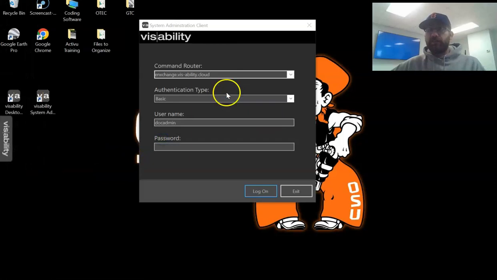First thing I did want to cover, I forgot to cover it whenever we logged into the DOC desktop client. But the command router here is basically what we're trying to log into. It used to be we had all of our database just sitting on site, so it was just an IP address. Now, since it's sitting in the cloud, whenever you're logging in, you need to make sure that this is where your command router is sitting, or whatever it's trying to point to. So in exchange.visibility.cloud, I'll actually log out of desktop client here in a little bit, and I'll show you guys where you need to put that in order to log in correctly.